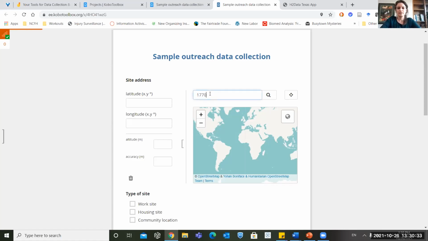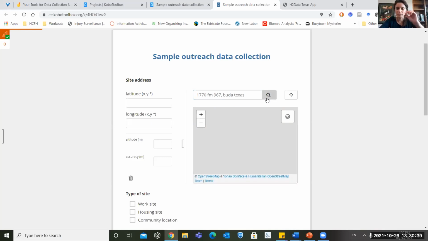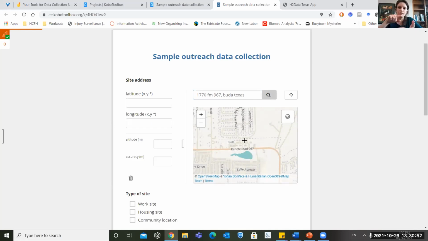So for example, I can type in an address and look for it on the map, and then I can drop a pin right there. Or I can use this form on my phone as well. If I have my location enabled on my phone, it'll find exactly where I am, and I'll be able to drop a pin. And so I'll be able to keep the exact latitude and longitude of that farmworker housing site and keep that with all my other information about that housing site or work site.